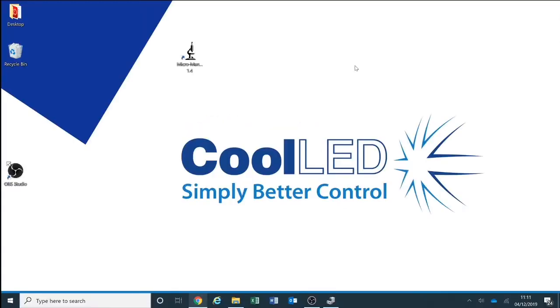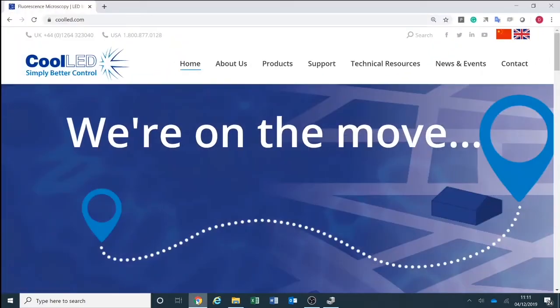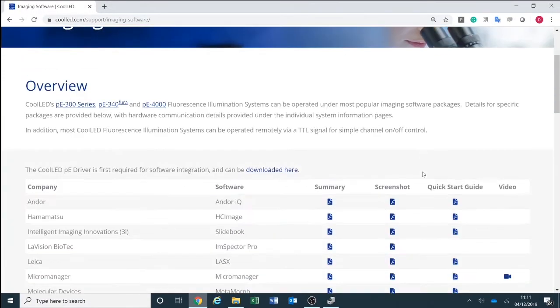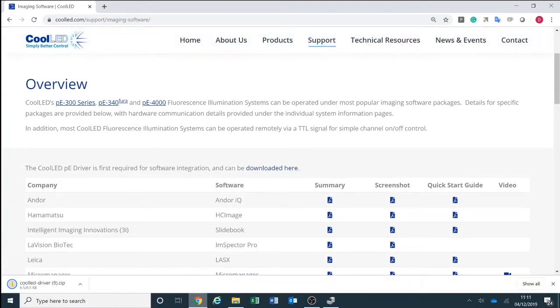In today's tutorial, we'll be showing you how to set up the pE-4000 in Micromanager. First of all, you'll need to ensure you have the correct CoolLED drivers installed. In order to find these, head to the CoolLED website, Support, Imaging Software, and then click on Download here. Once the drivers have finished downloading, ensure they are saved to a memorable location such as your desktop.